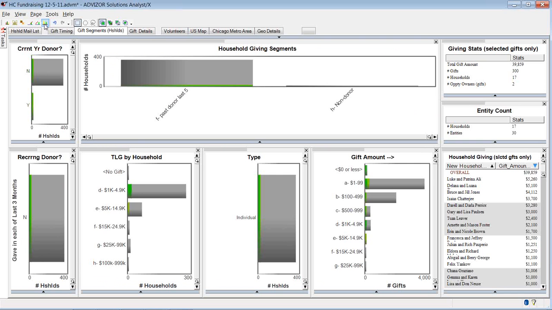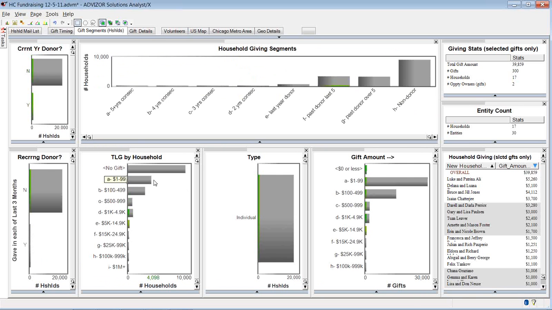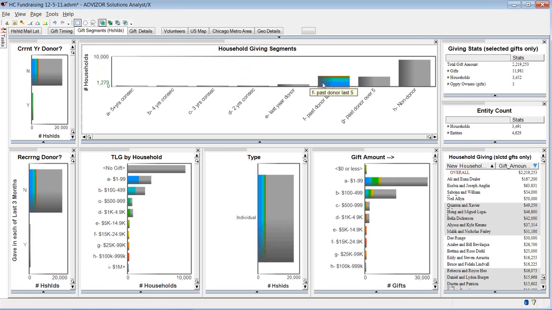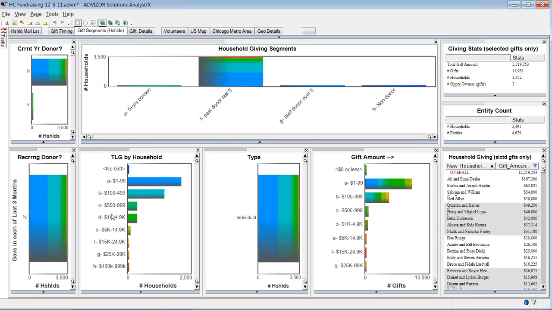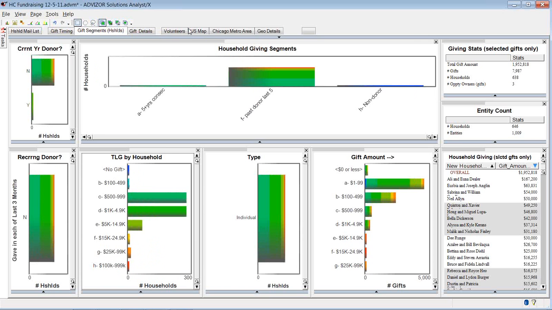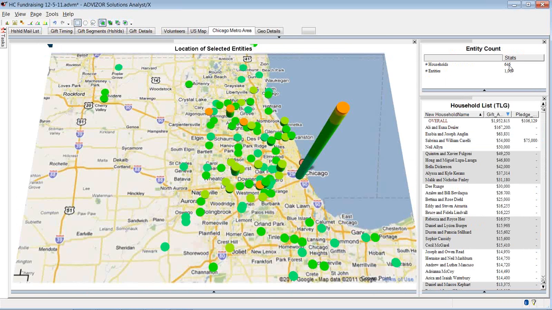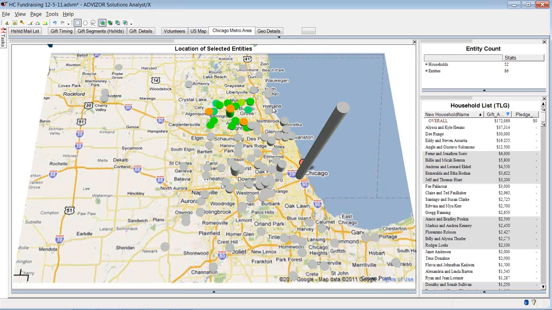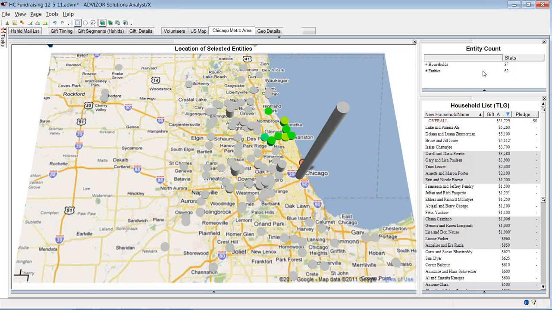Let's go back. What if we grabbed, instead of that, a little bit lower down, the $500 and up. So we've done another selection because maybe I want to invite more for my dinner. Now I've got 646 households who have lapsed and given at least $500. What do the northwest suburbs look like? 52. The north suburbs, 37. Not a bad list. Let's do this group of 37 for the north suburbs.